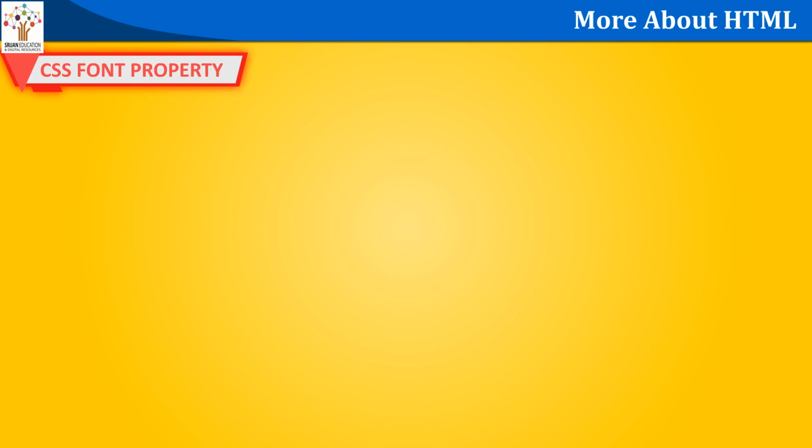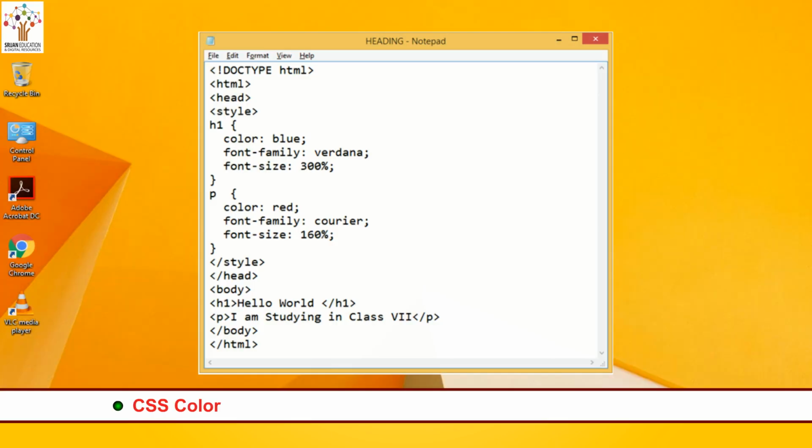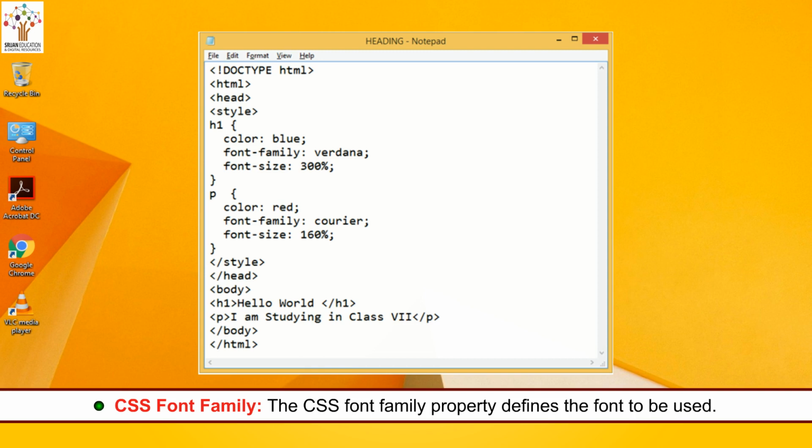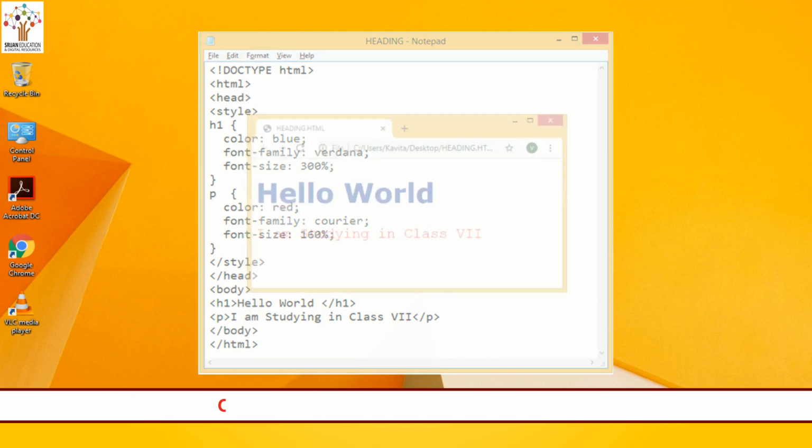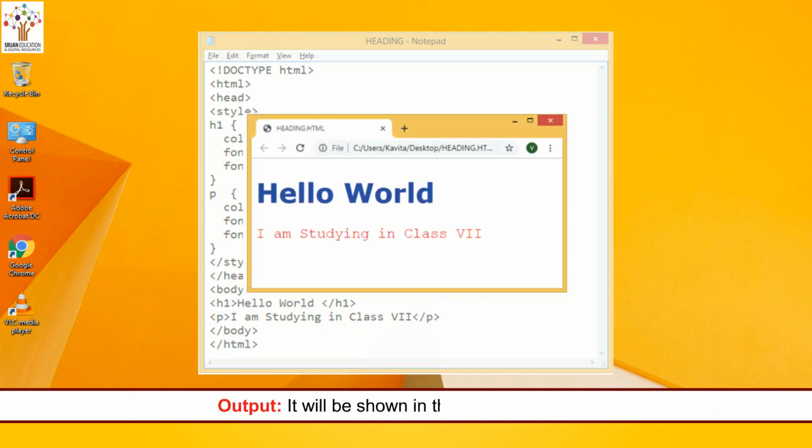CSS font property. CSS color. The CSS color property defines the text color to be used. CSS font family. The CSS font family property defines the font to be used. CSS font size. The CSS font size property defines the text size to be used. Let's look at the following example. Output. It will be shown in a browser like this.